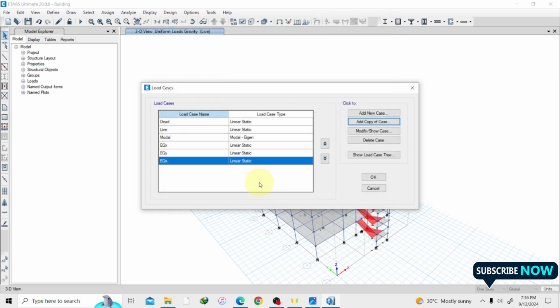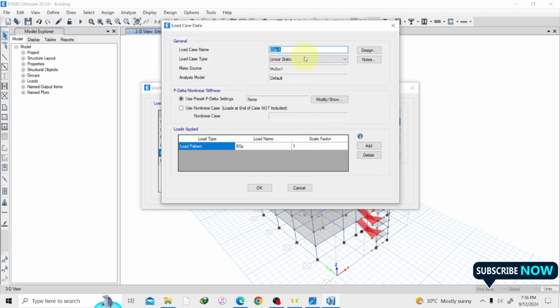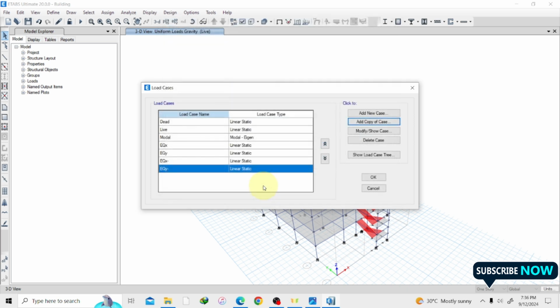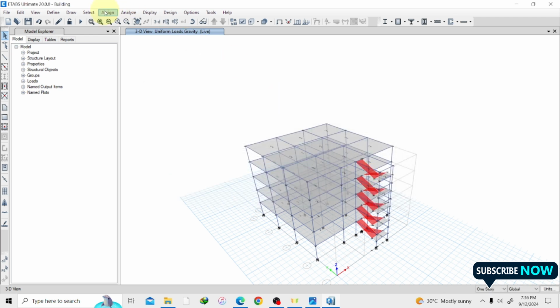Then OK. Then the y, so I'm going to do the same for y. So add copy of case. I'm going to change the name to ey minus and also negative 1. Then click on OK. So now we have the earthquake load in the x and opposite x, y, and also in the opposite y. So we have all these. So you can click on OK.